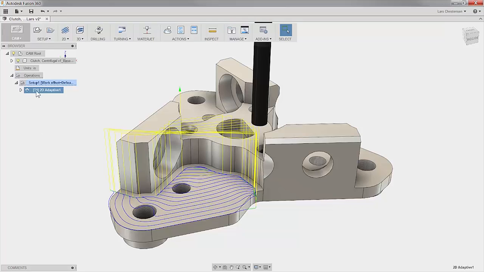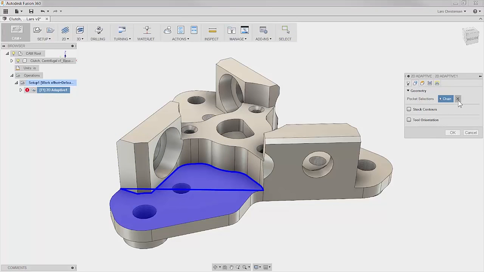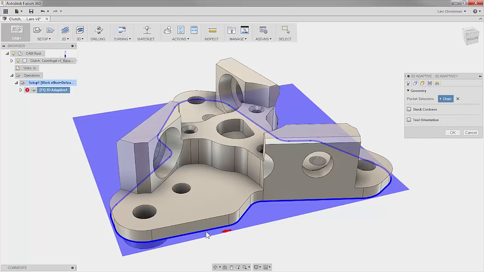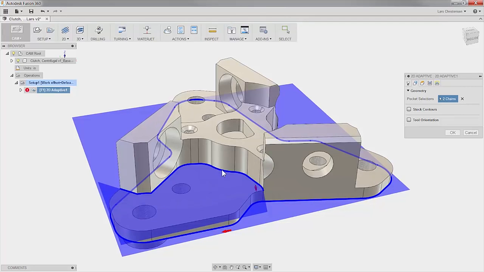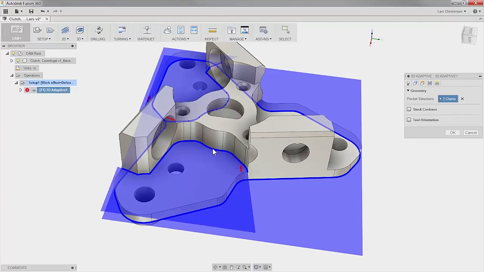Check this out. If we select an edge instead of a face, the algorithm will now take the stock into account. Let's select the bottom edge and you can see the blue shadow of our stock. The algorithm is now taking this into account for our cutter path.